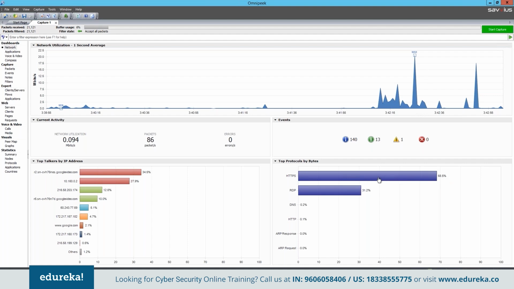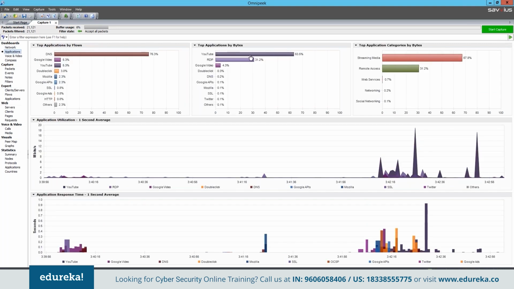68.5% of the traffic originated and received on my computer is HTTPS. Almost close to 70% is used. And the remaining 30% is used by the remote desktop protocol, which is used to connect my laptop to the remote server. On the left, there was a high percentage of data used by youtube.com, at 34%. Google has 10%, and the others as well. So application-wise, we captured YouTube 63%, RDP 10%, Google Video, others 4%. The streaming media is around 67%.